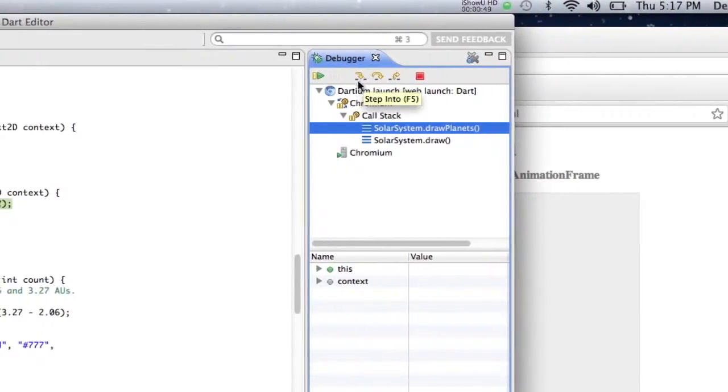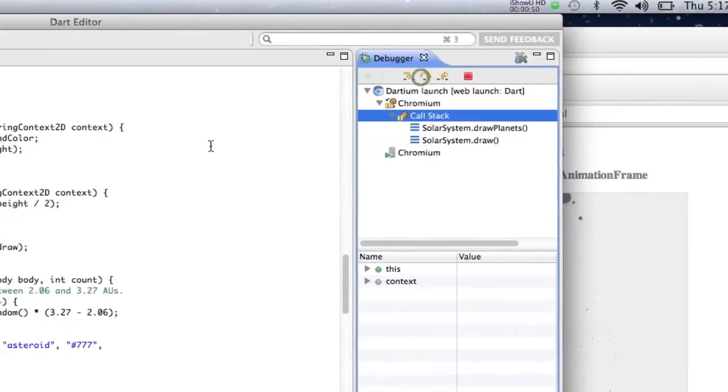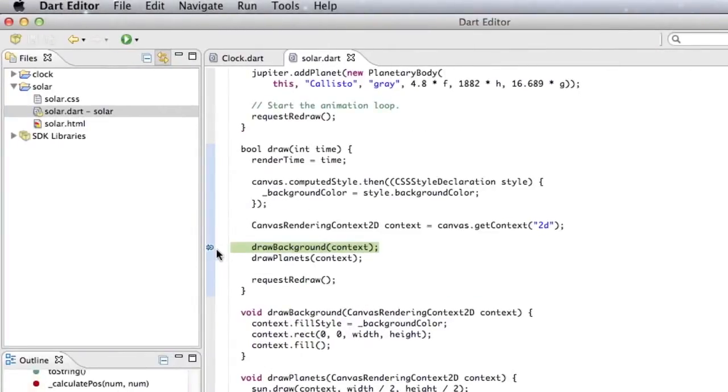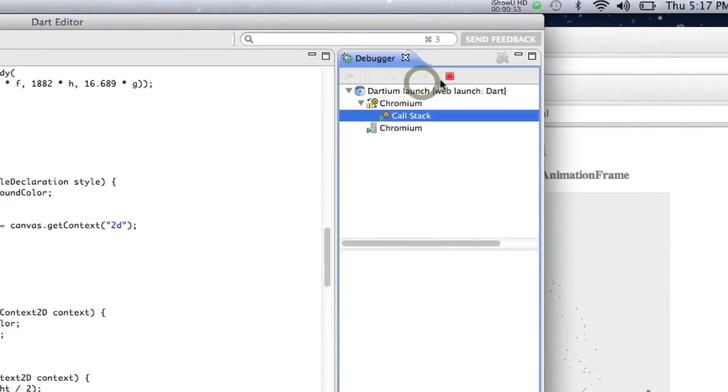The debugger also supports resuming execution and terminating the process.